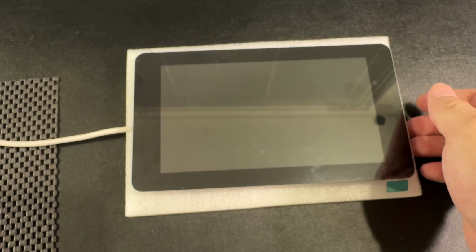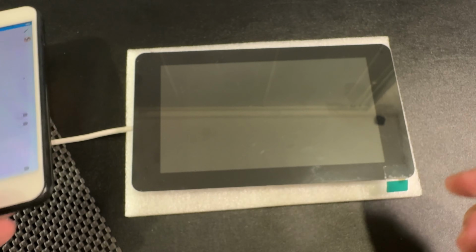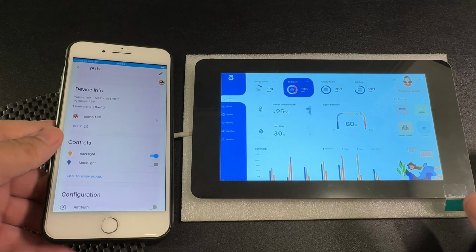And that's it. You've successfully built and deployed a custom openHASP firmware for your Waveshare ESP32-S3 LCD Touch board and customized it to control the backlight.